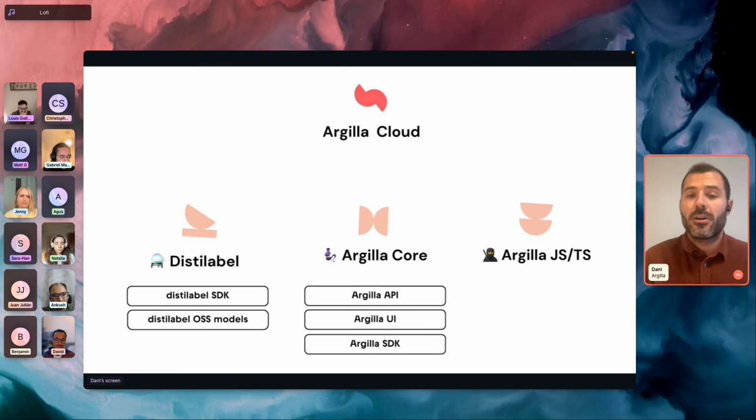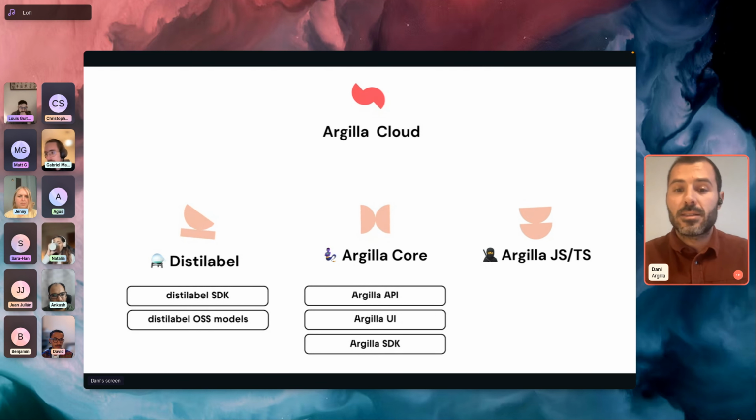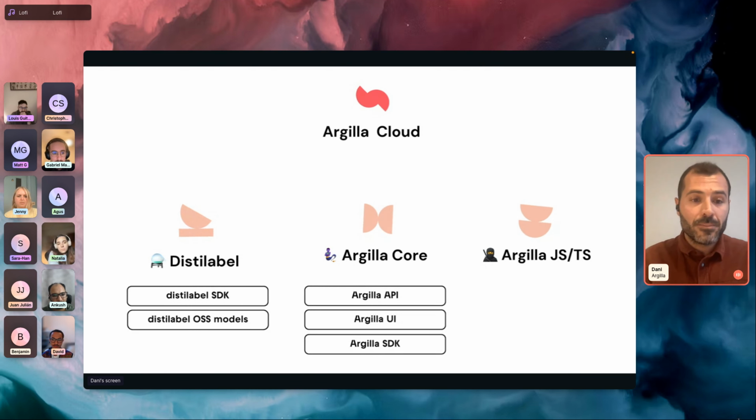Argilla Core is the open source project, the main repo. It has several pieces like the REST API, the UI, and the SDK. The SDK is an important piece for us. It's essentially a Python library for working with datasets and models, and doing something meaningful in order to share this data with domain experts.